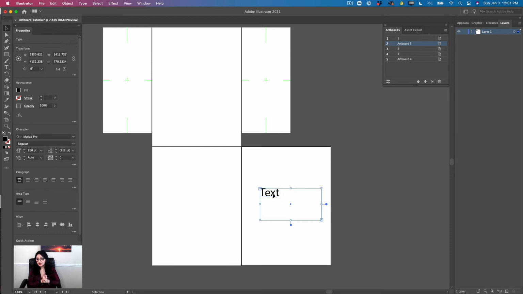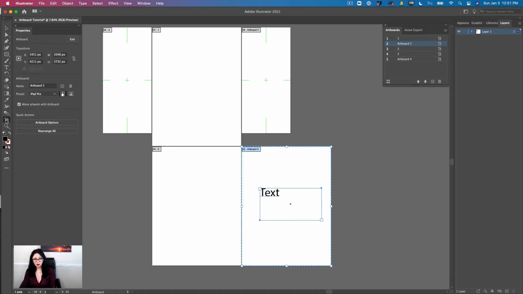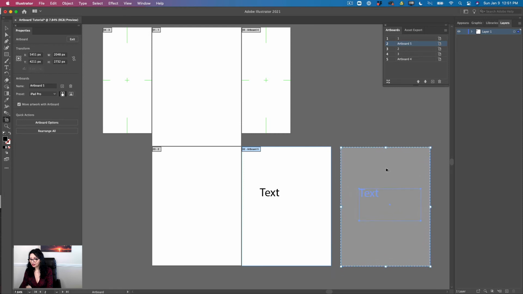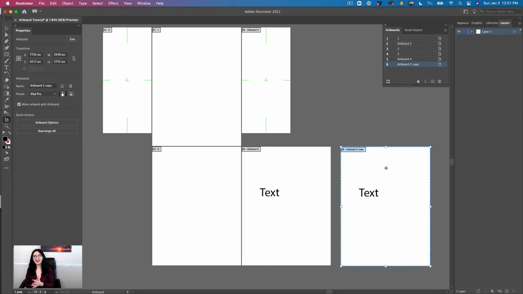And now I would like to create a new artboard. I would like to have another same artboard, because I would like to change something in it, but I would like to save all the information in this artboard. How can I do this? I will switch to my artboard tool, click and hold the Option key, and move my artboard just like that. Look at this. Now I have created my new artboard, and Illustrator names it Artboard 5 copy.